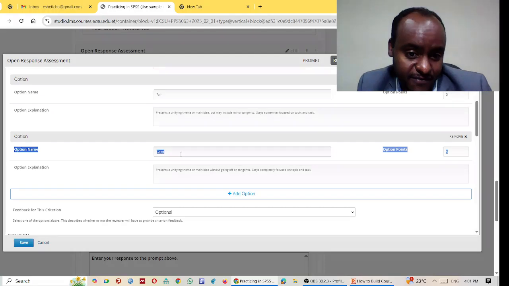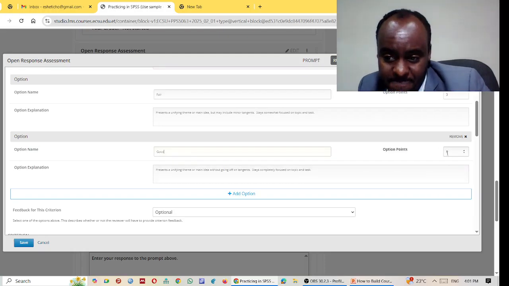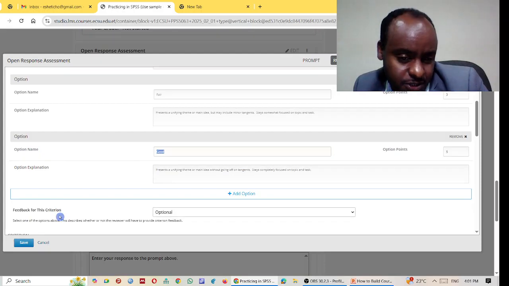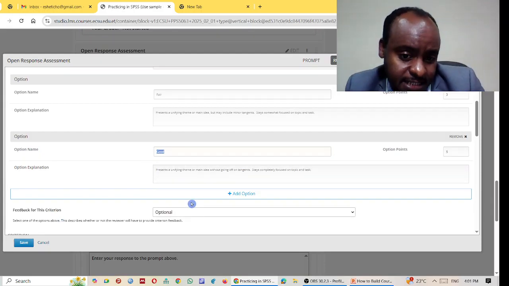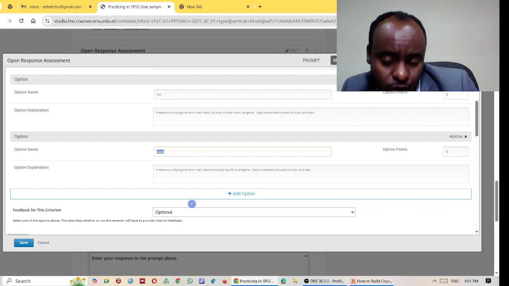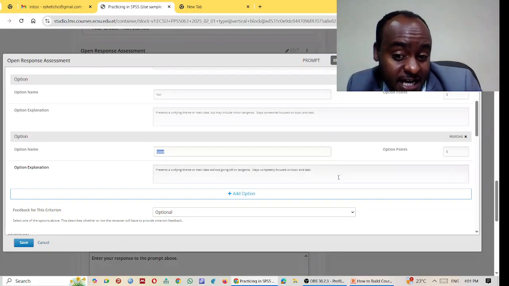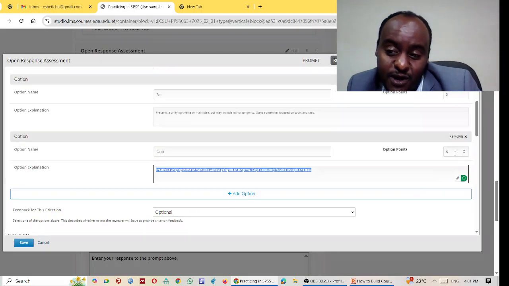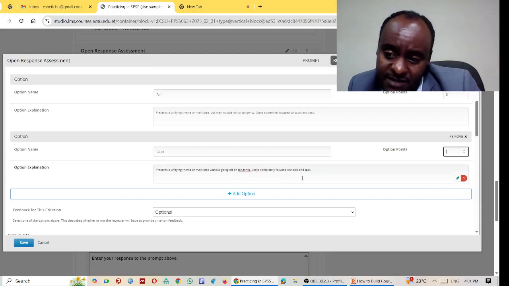We have these three levels, and we also have a point, a grade, for each. If you say good, the criteria is here: present a unifying theme or main idea without going off on tangents. Stay completely focused on topic and tasks. You see, these are the criteria, and you can give 5 in this case. Of course, this is editable. If you want, you can make it 4. If you want, you can make it 8. Whatever it is, you can set the grade here.